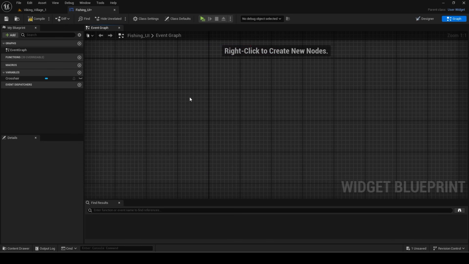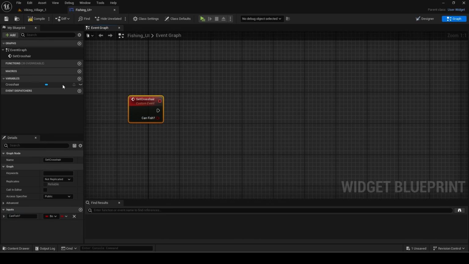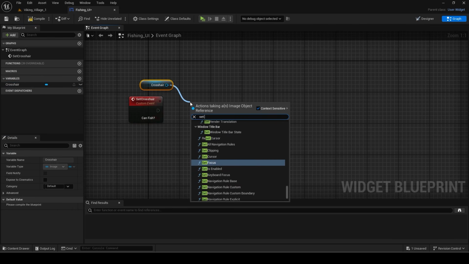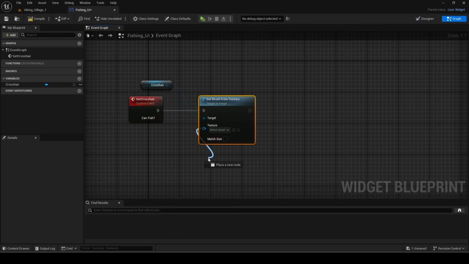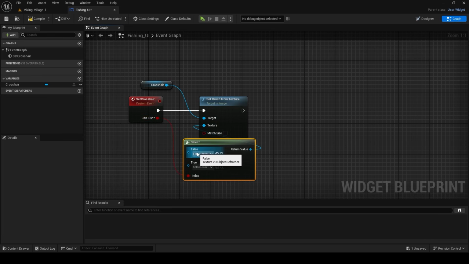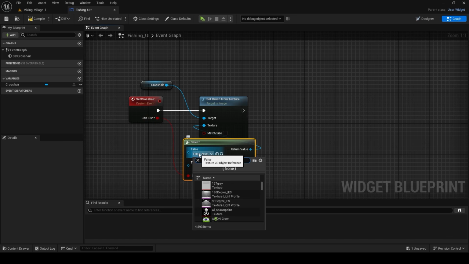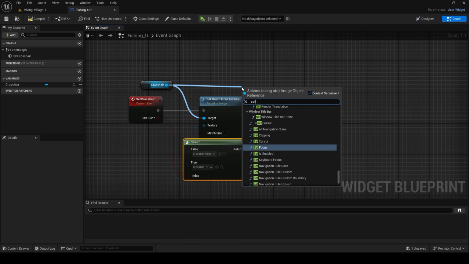Then in the graph make an event called setCrosshair with a boolean input. Set the brush from texture and color and opacity to a select with the input as the index. If false, make it the cannot fish one and the color to red, otherwise green.